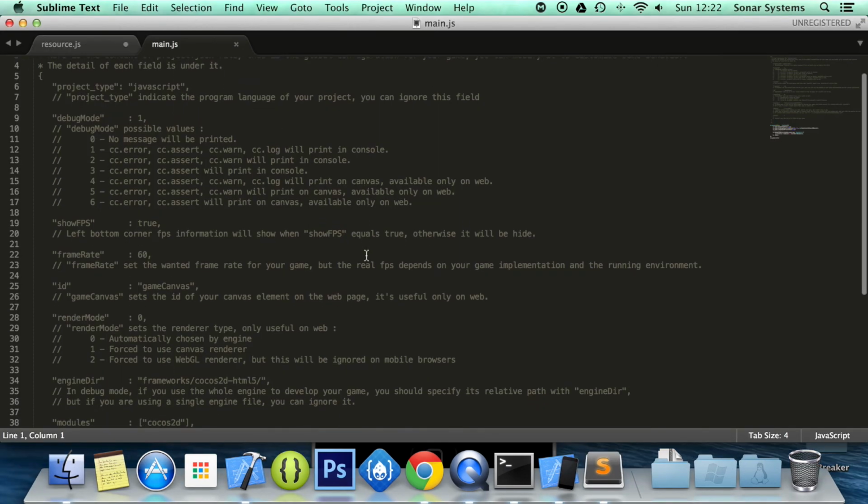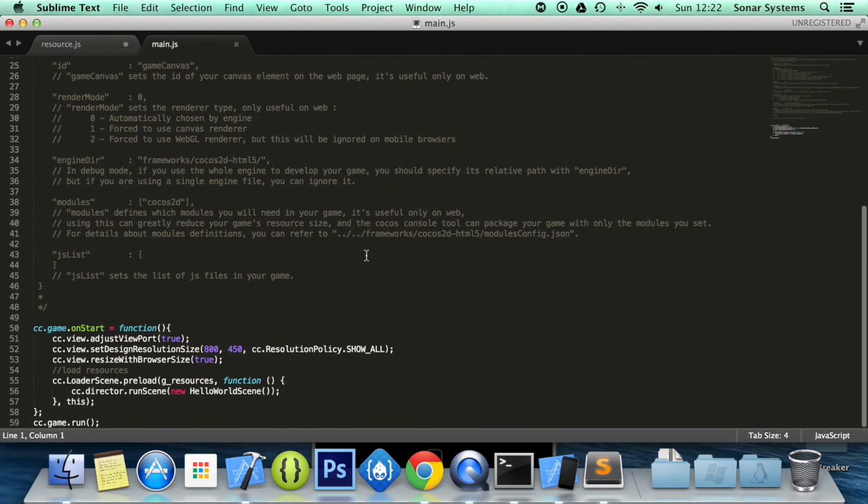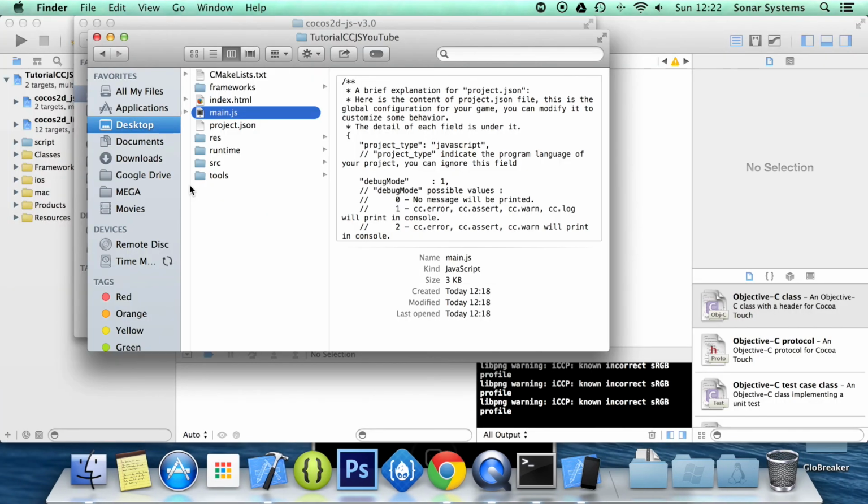Main.js is basically stuff like resolution policies for your game, setting the resolution. Obviously, if you're running in a web browser, is it going to resize with the web browser? Just basics like that. You won't really interact with this very often. You won't be dealing with the main.js, maybe the odd initial setup.